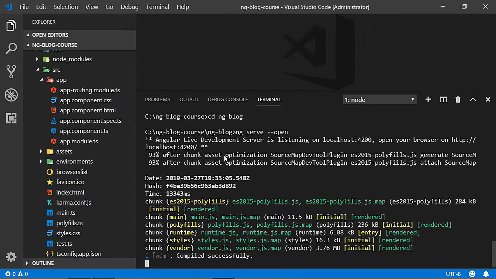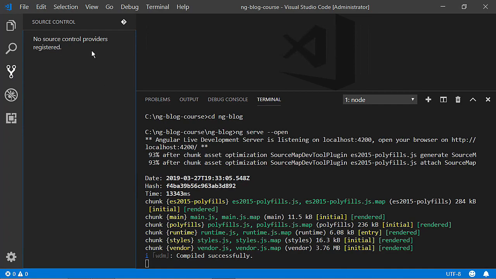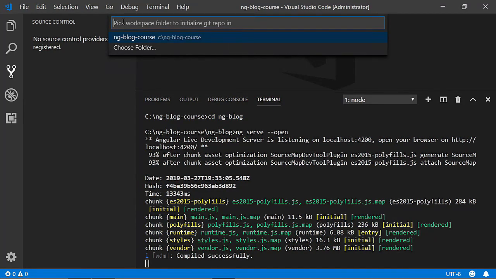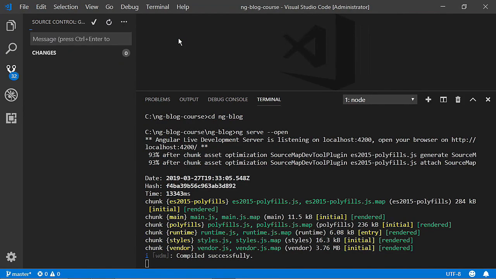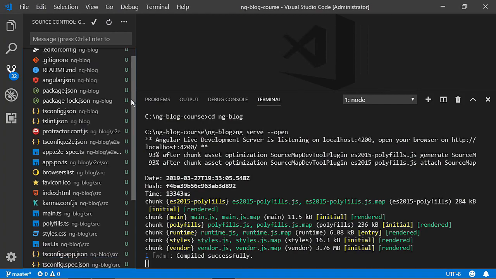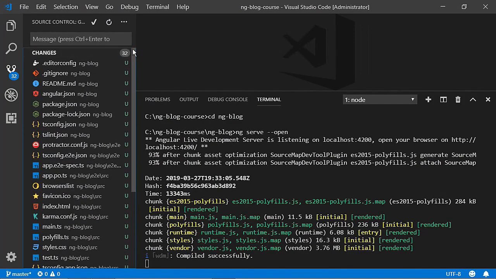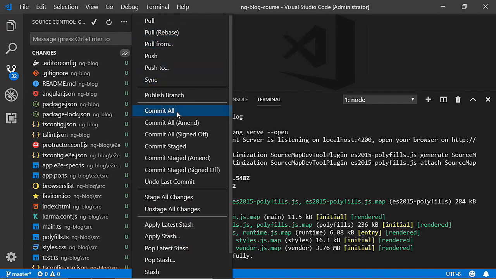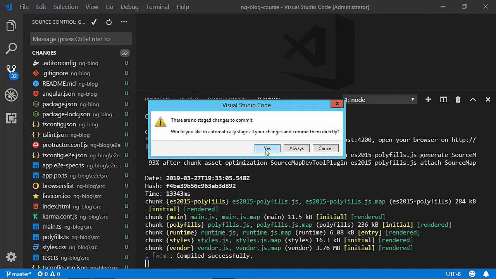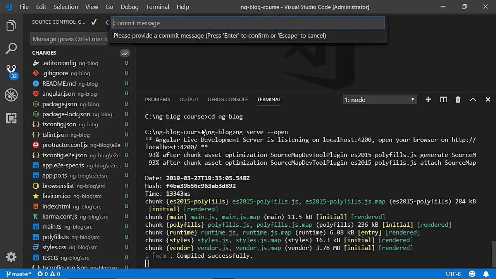Okay, so the app is running and working, but before we actually build all the basic components for our blog, I want to use Git for our source control. So let's initialize this repository, and we choose the folder you want to choose. And now you can see that we have a bunch of changes here, and I would say we commit everything, also stage everything. Let's say this is our initial commit.